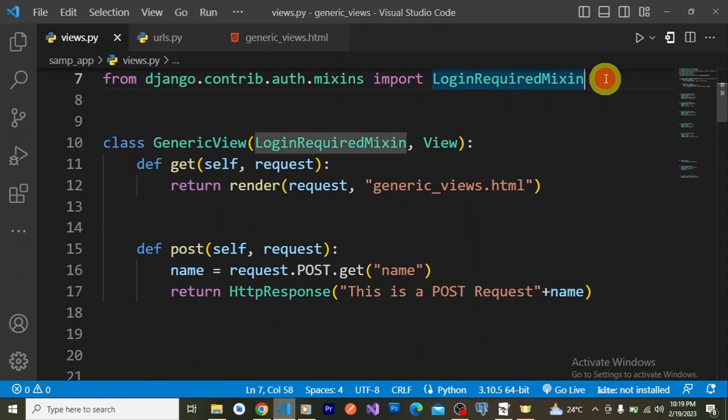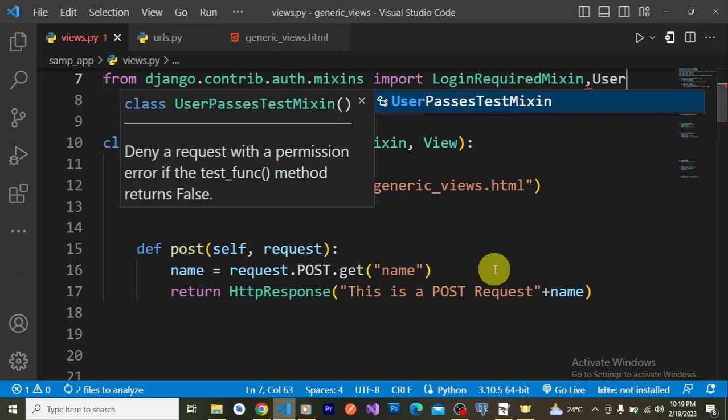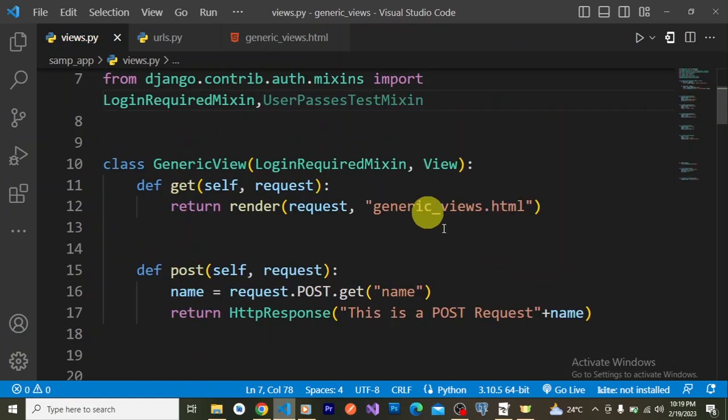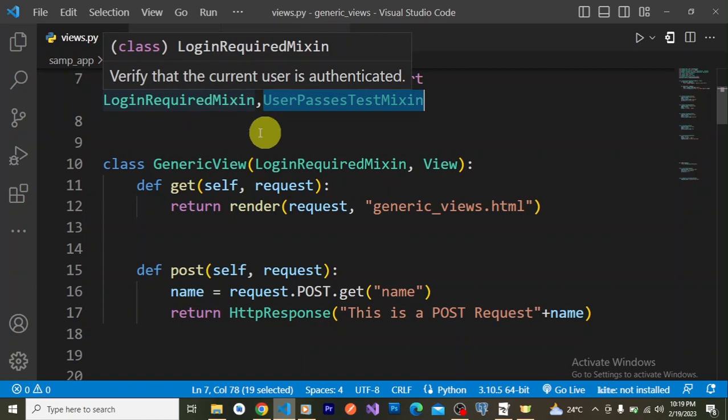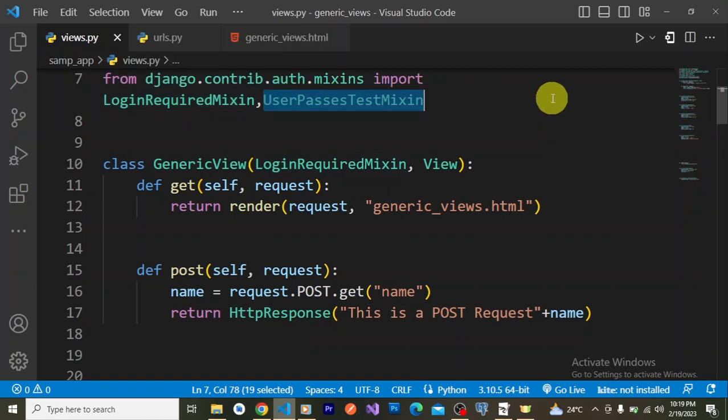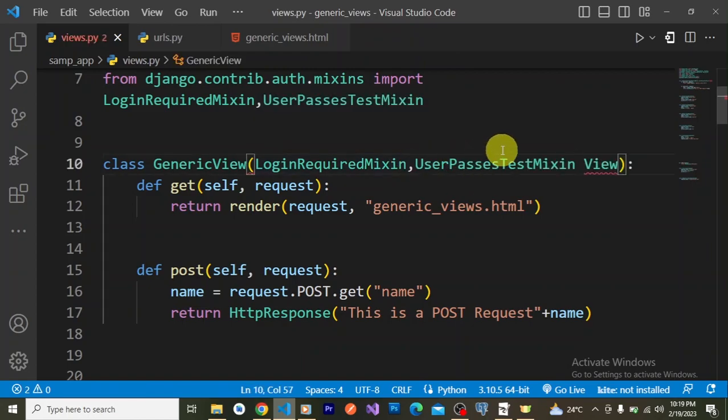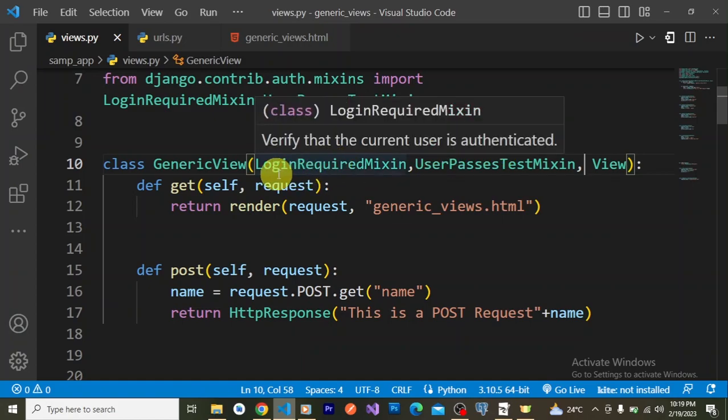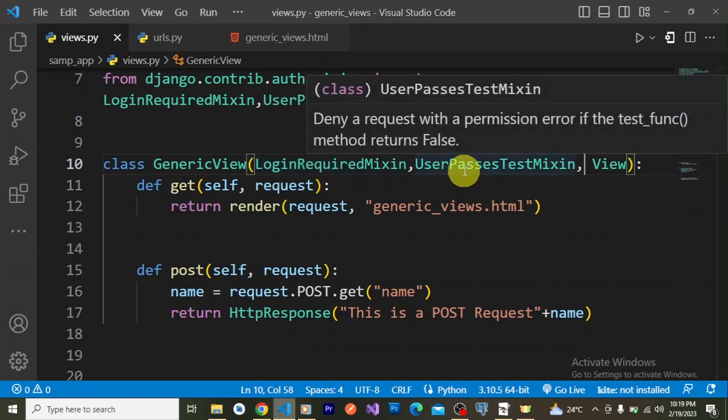So first of all, to add permissions in generic views, we import the UserPassesTestMixin. That's UserPassesTestMixin, right? With this mixin, you have to have the LoginRequiredMixin, then the UserPassesTestMixin, because without logging in a user, there is no user that you are passing the test for. So in this class we inherit from this mixin: the LoginRequiredMixin, then the UserPassesTestMixin.